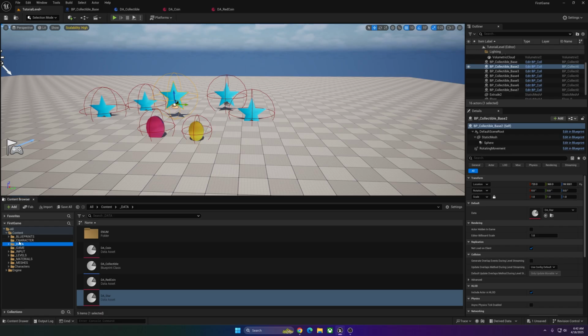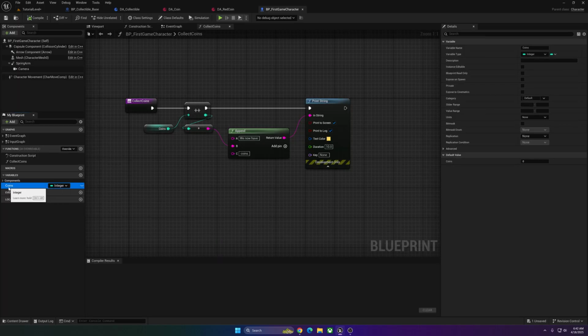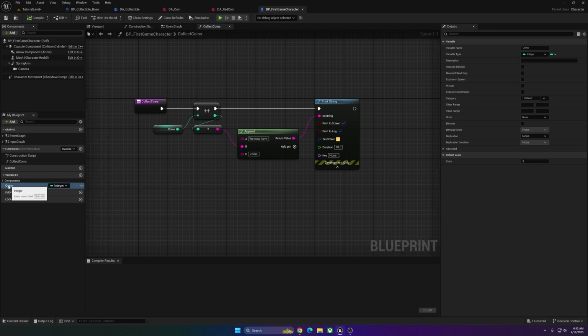Let's go to our character blueprint. We have a variable for coins. Instead of a variable for coins, we're going to want to change this to a collectible.